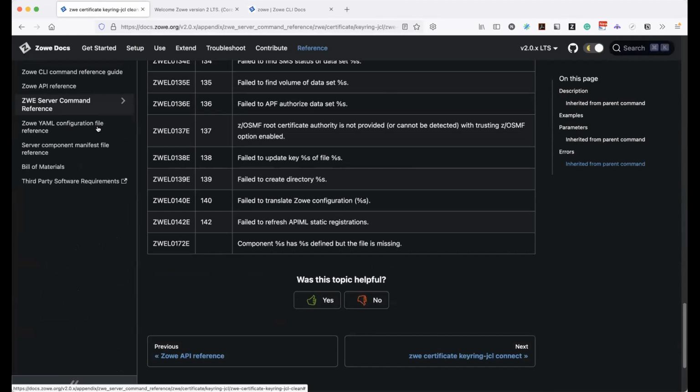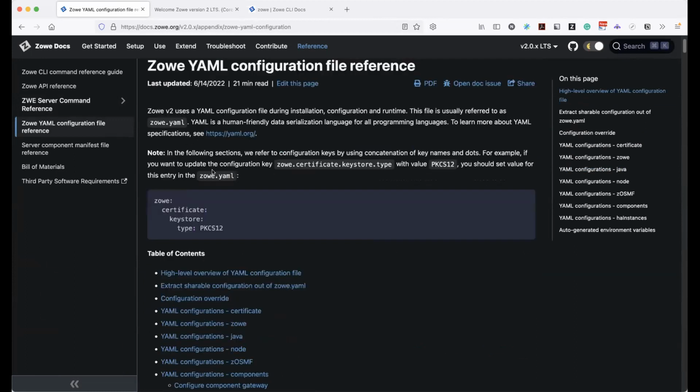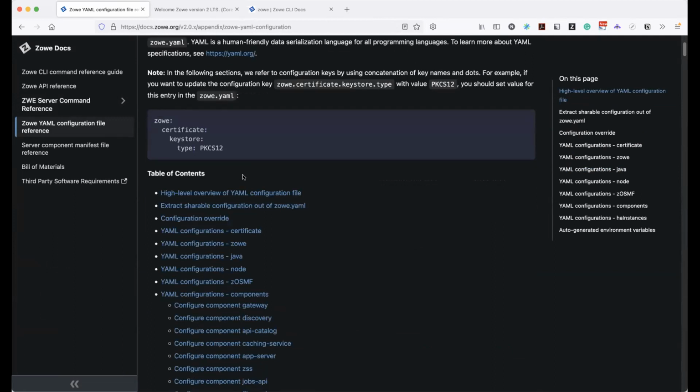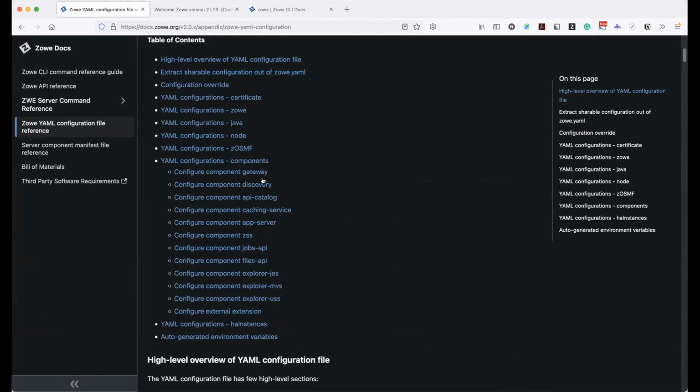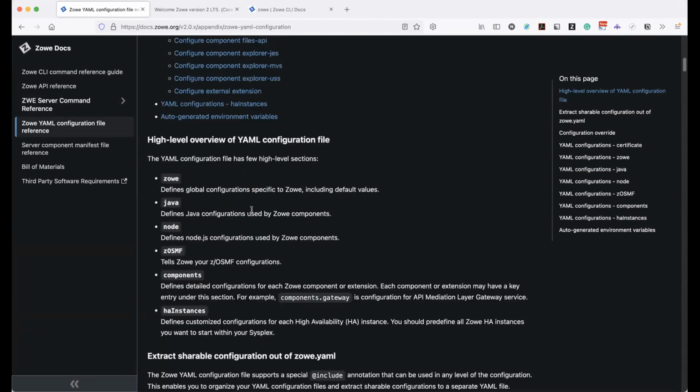And similarly, we also provide a very detailed reference for the configuration file, the Zowe YAML configuration file, which is also helpful if you are using it during your installation, configuration, and runtime. So as you can see, this is a very long table of contents, where we are trying to consolidate all the useful information just for your reference. So whenever you have any questions, or if you want to find any information that you want to dive deeper into, just come to this reference guide section, and hopefully you will find everything that you need to know.